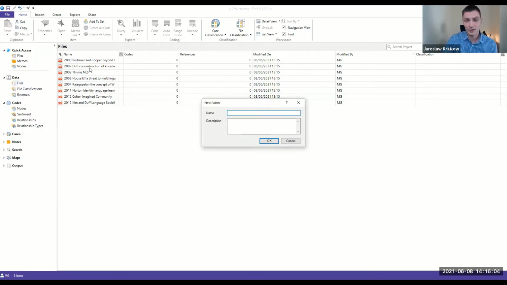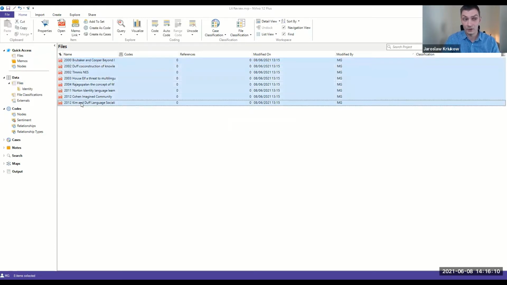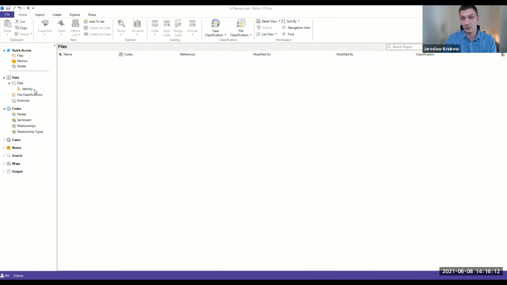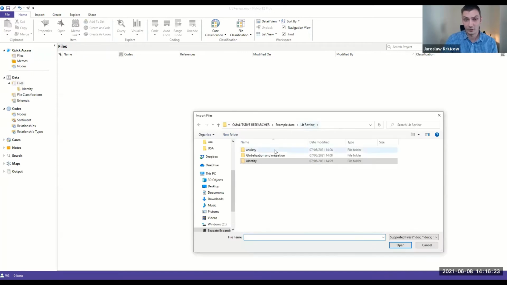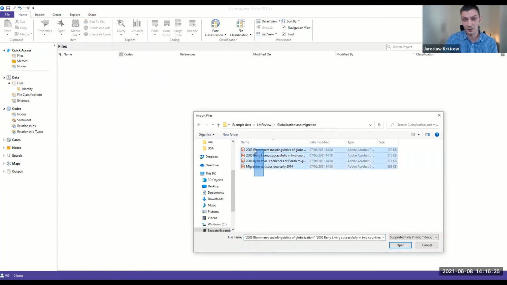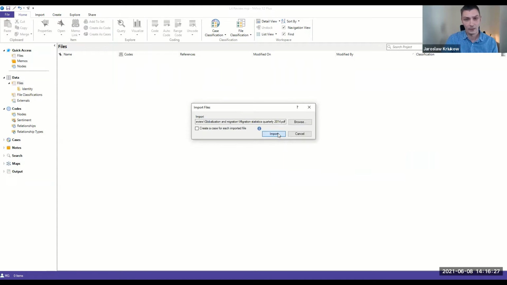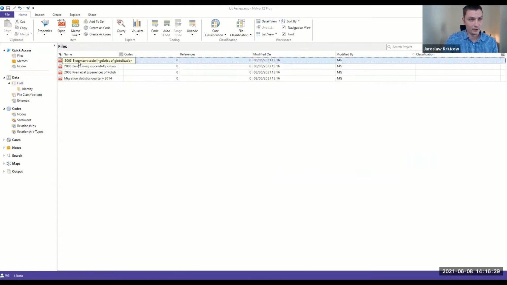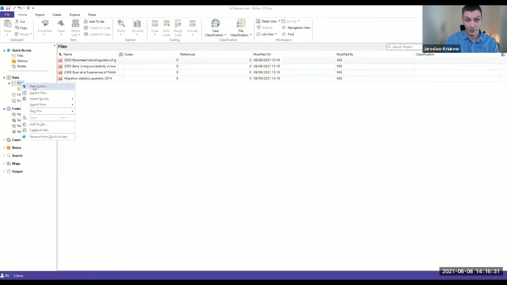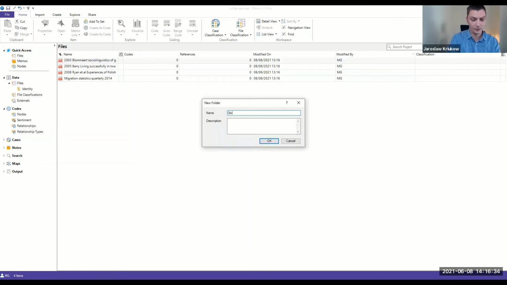So I know these are about identity. So I decided, okay, I'll keep them separately. So straight away, I'm putting them into folders, and don't worry if you don't, because you can create folders anytime you want. You can delete them, move them. Sometimes I don't use folders, but now I thought since I'm doing a literature review, I'll just straight away have some kind of group. So globalization and migration is the other group. I'll import them. Okay, and here again, I'll create a new folder, right click, new folder, globalization.